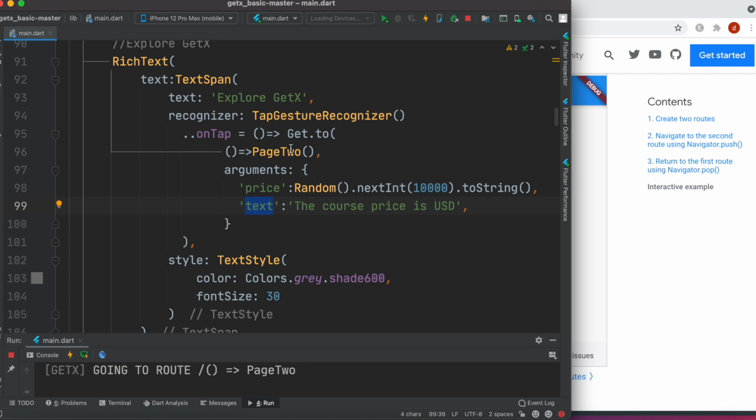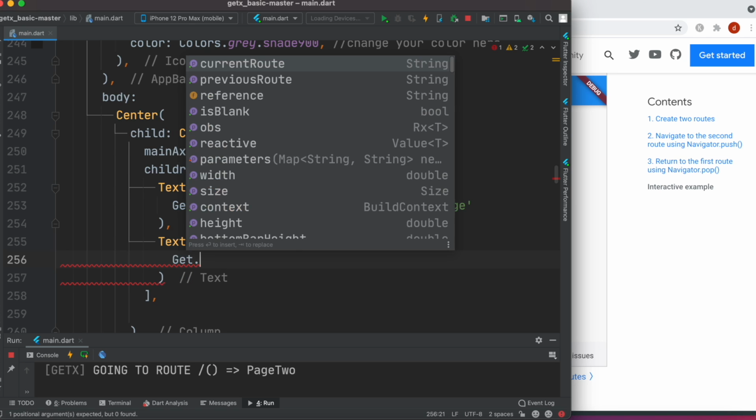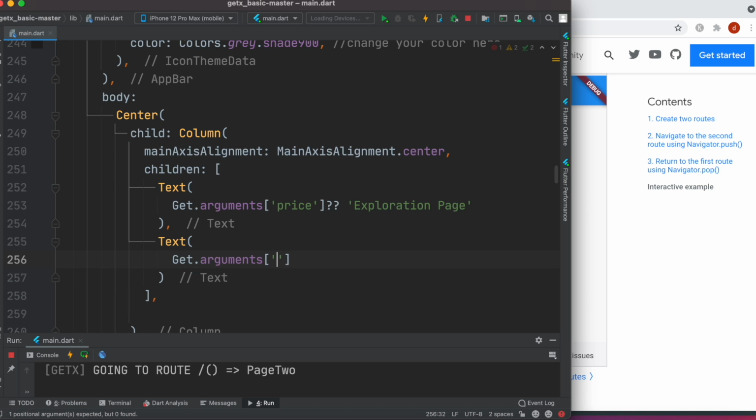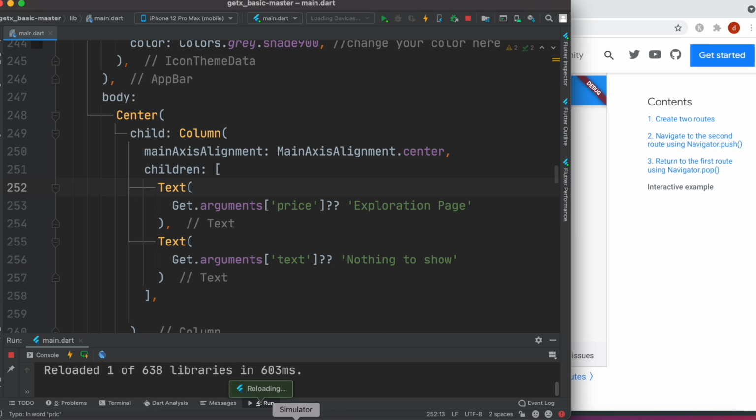So what do we do? We'll go over there and just over here, we can do it simply. We can just write one more text widget, whatever widget you want to display it in, and we get the arguments. Yes, you got it right. We'll call it here text. Okay, and once again, we'll say no price given or nothing to show. All right, okay, so now let's go ahead, save it and see the result.